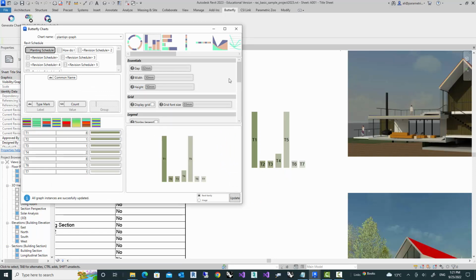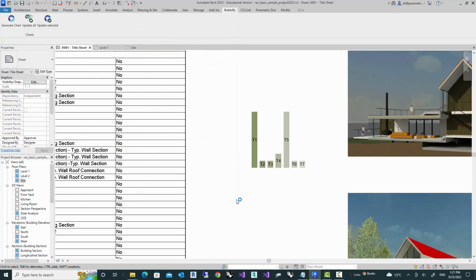Some of the charts may also offer you the option to draw or display a grid. To do that, you can simply click on display grid, and this will draw a grid over your chart, which makes it easier to read the numbers. Then click on update and you will get your grid on the graph.